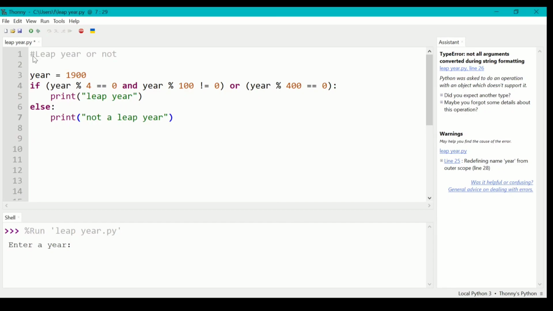Identifying whether a year is a leap year or not. This is a very simple Python program that is used to determine whether a given year is a leap year or not.